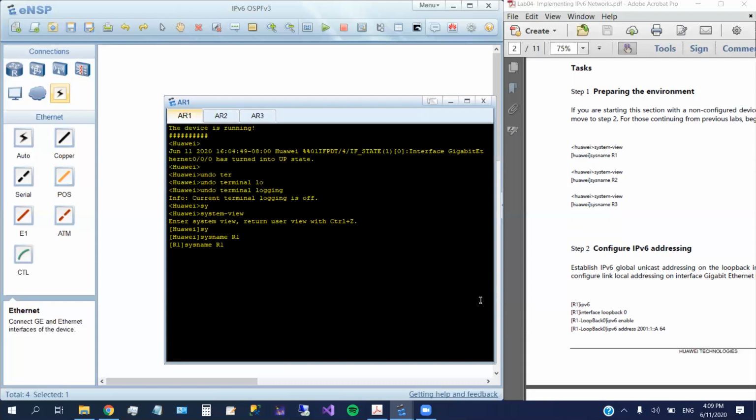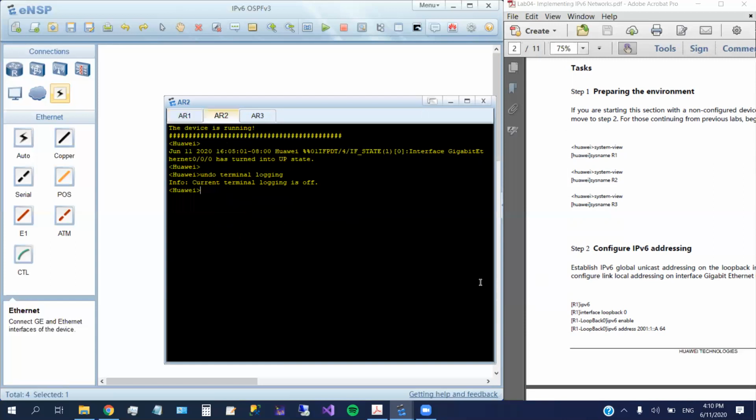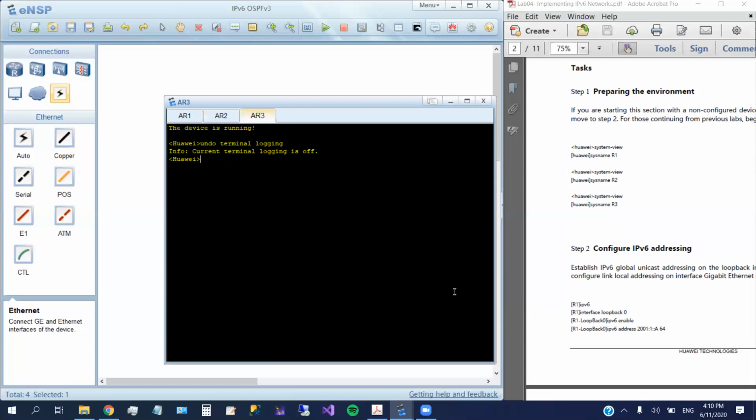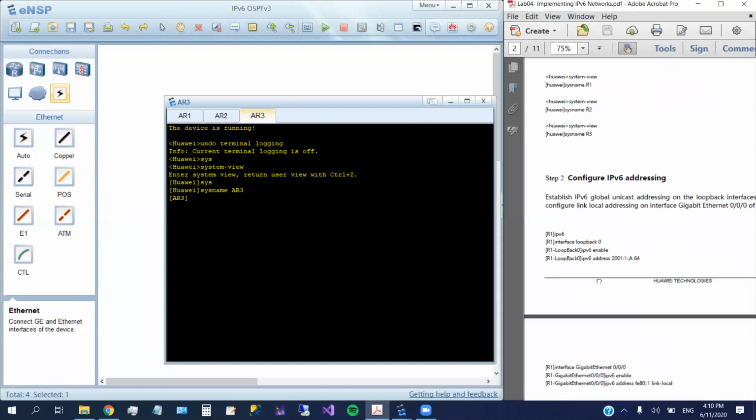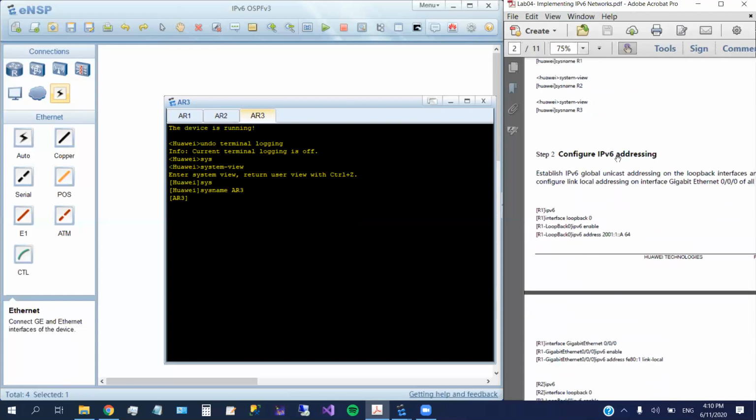Or maybe because this one is AR1, and for this, system view, system name AR2, and the third one, system view and system name AR3. So here we are, we already renamed all of our routers, the 3 of our routers. Then after this, we have to configure IPv6 addressing.